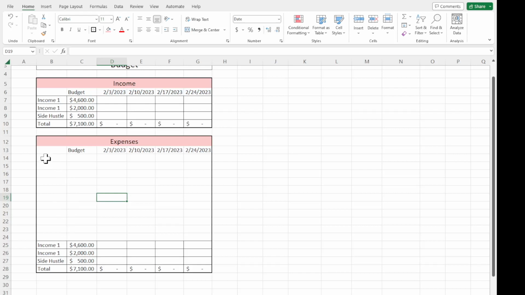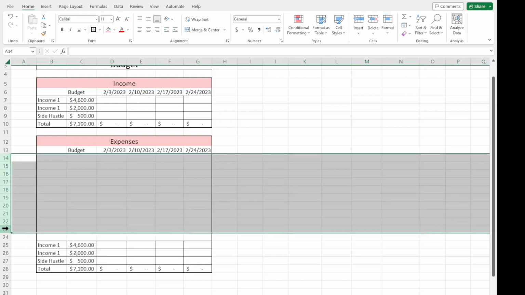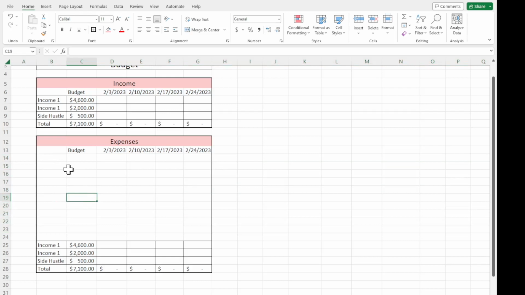So as you see, I inserted a bunch here, and you notice they look different. That's because I inserted them above the line Income 1, so it took the format from the row above it, which was this one here, right? That's why it doesn't have any of the squares or anything like that.